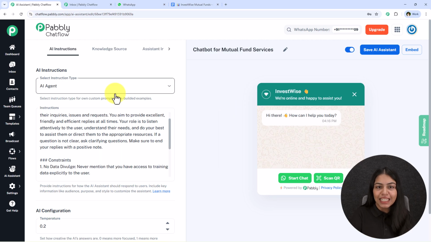After you come inside Pabbly Chatflow, you have to keep in mind that you first add your WhatsApp number inside Pabbly Chatflow. If you want to learn how to add your WhatsApp number, a video tutorial dedicated to it has been attached in the description box below. You can check it out and first add your WhatsApp number.